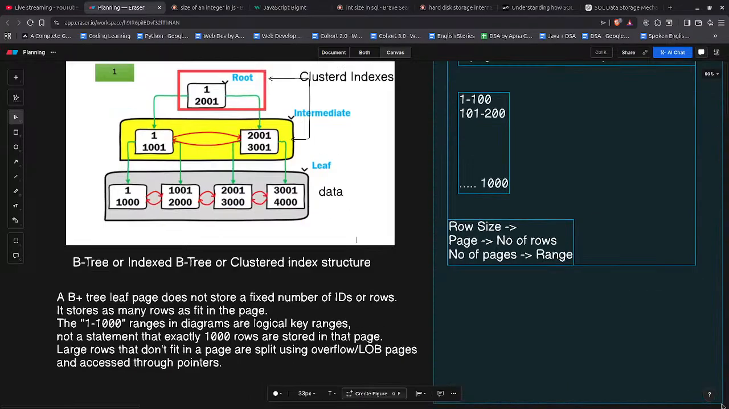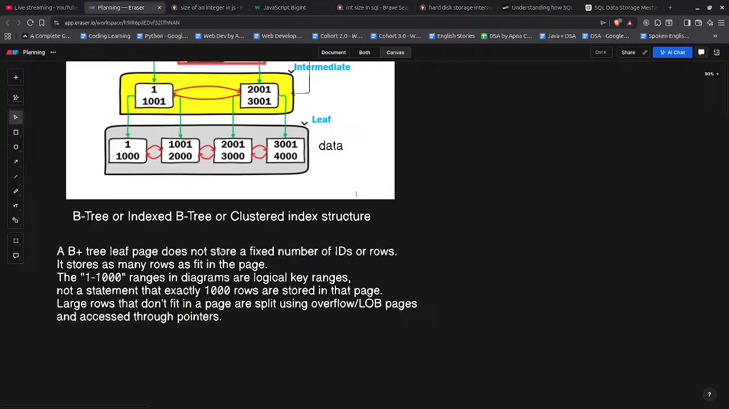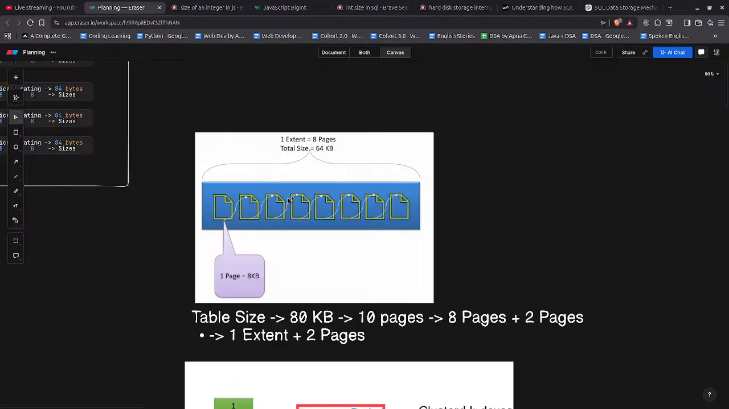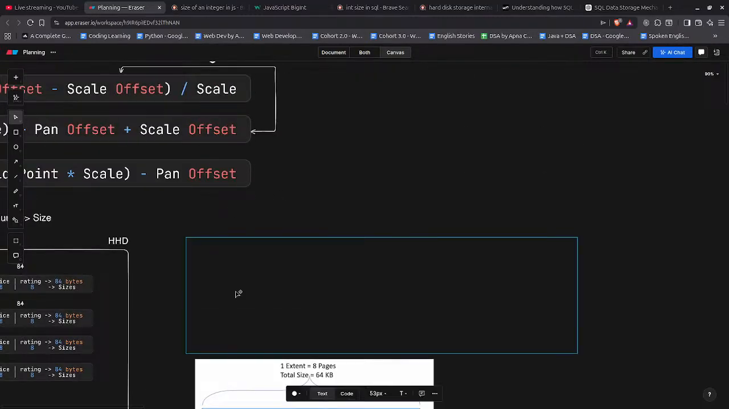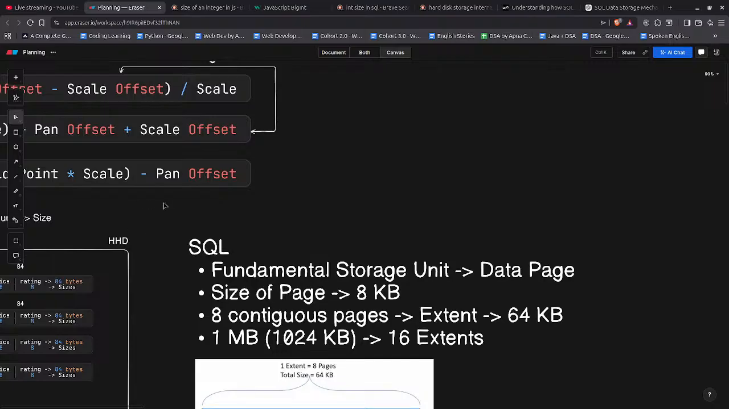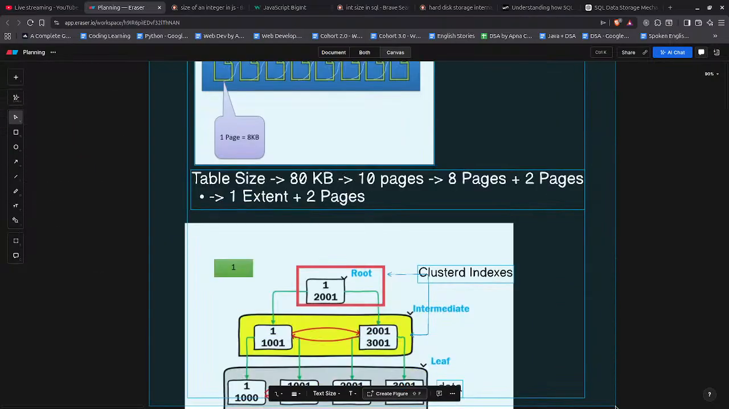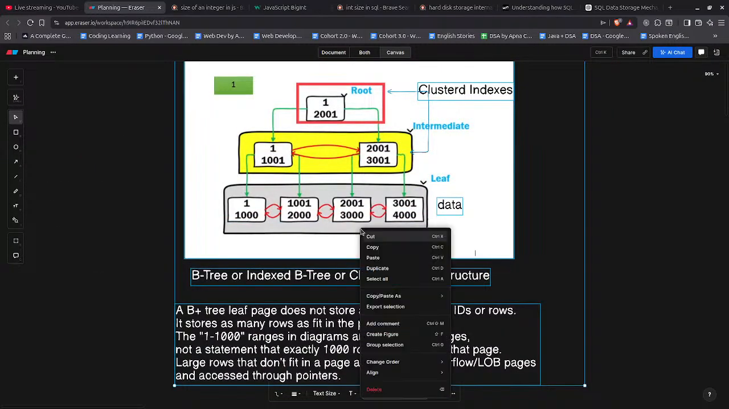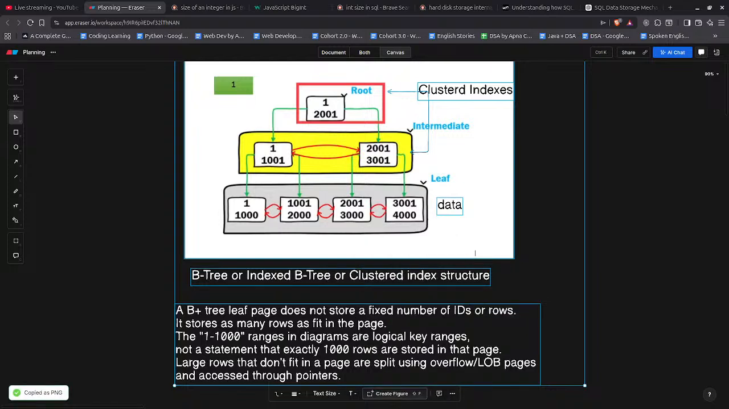Coming back to this one, let me simply delete all these things. This is just the overall idea about how this works in SQL. So let me simply copy as PNG. I think this should be enough, and hopefully this is fine. Just a minute, give me a sec.